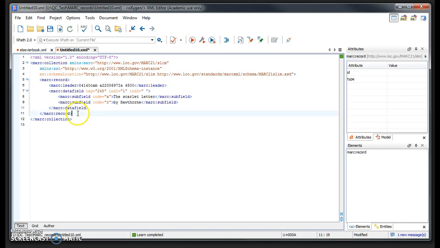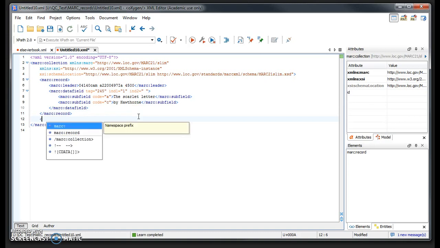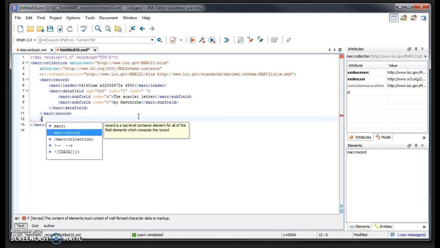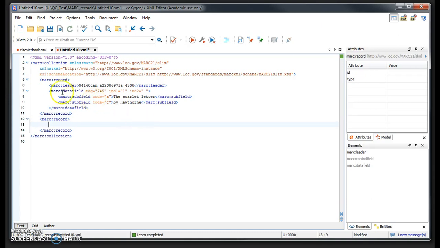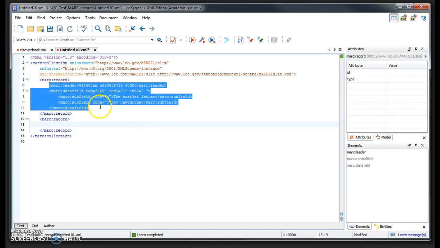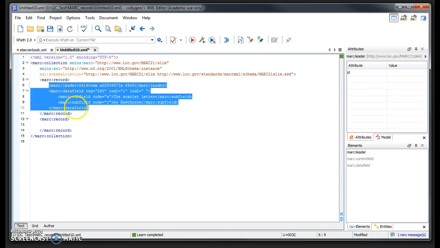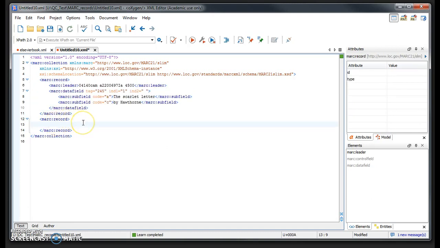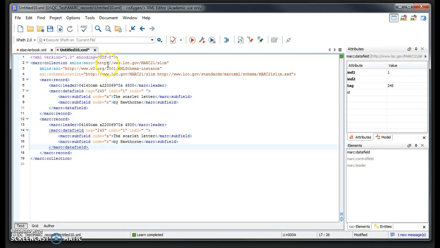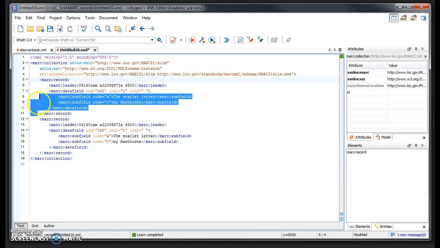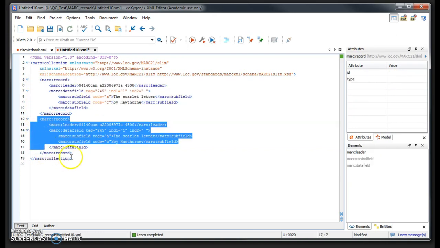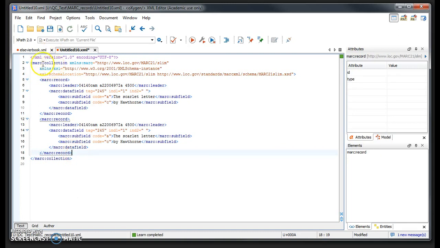But since we have a marked collection, let's say we want a new record. So all you would do is, after your closing tag for the first record, just hit enter and start your new element and make a new record. And let's just say we're going to copy all of this. I'm going to copy the leader and the data field we did earlier, just so I can show you what two records will look like. So just pretend this says something different, but you can see that there are two records in here. Here's the first, here's the second. They both have ending tags, and they're both nested within the marked collection that is properly nested.